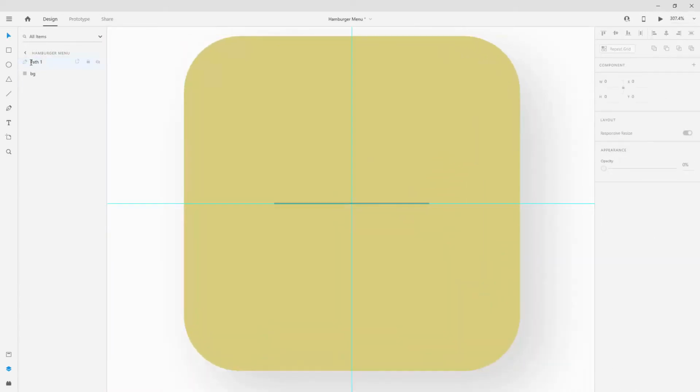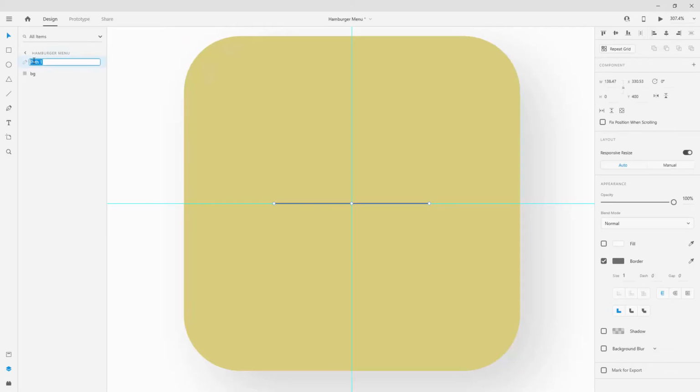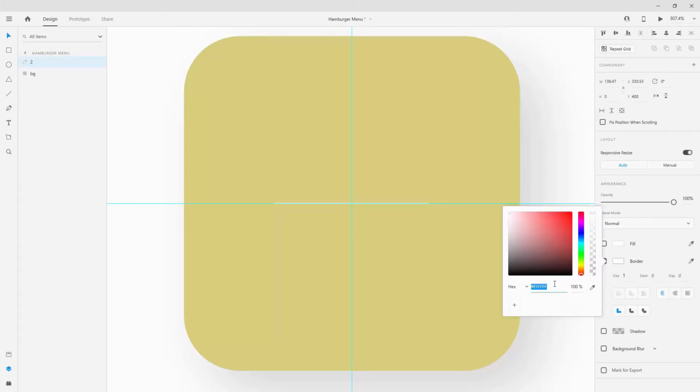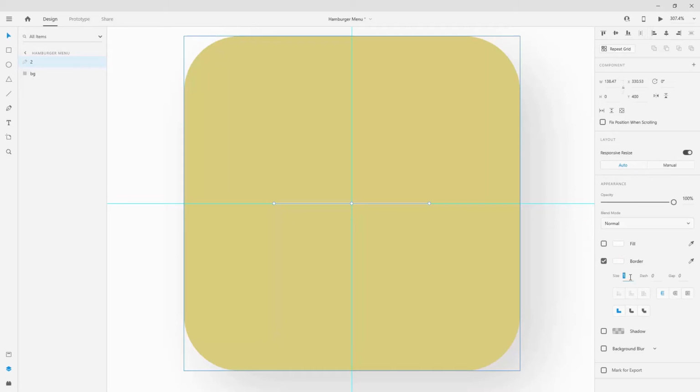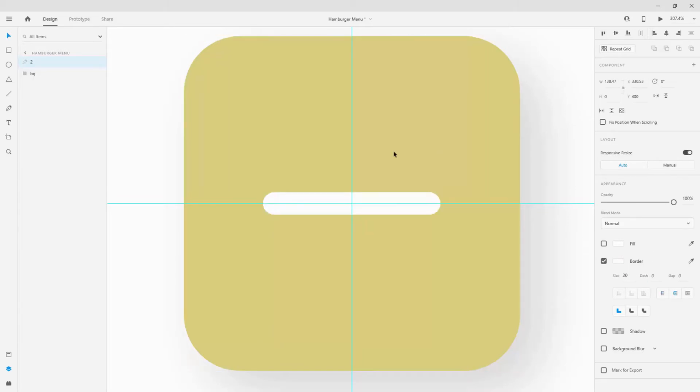Now for the line itself, let's give it a name. I'm going to call it 2, for example, and for this line I'm going to use the white color, so you can simply click somewhere outside, or you can simply go right here and use all F's. For the size, let's go with 20, and for this I'm going to use round cap because I want to make it round at the ends.